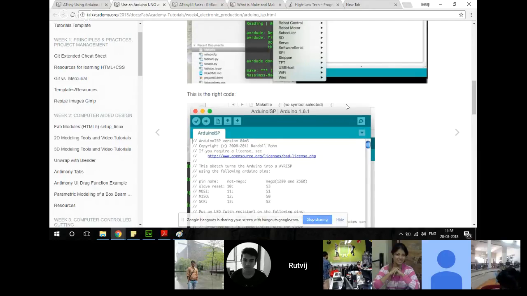Every chip has a signature, so it will verify if the chip is correct. So invalid signature means you might have selected some IC in the Arduino IDE and you are practically using some other chip. So that's it.